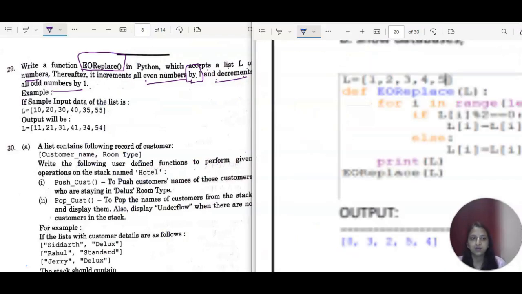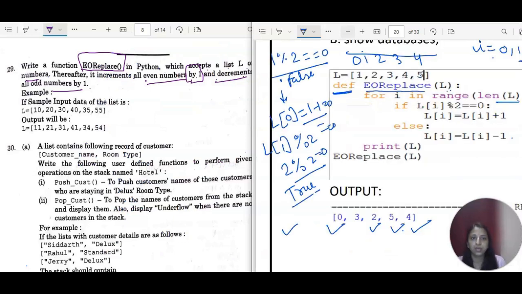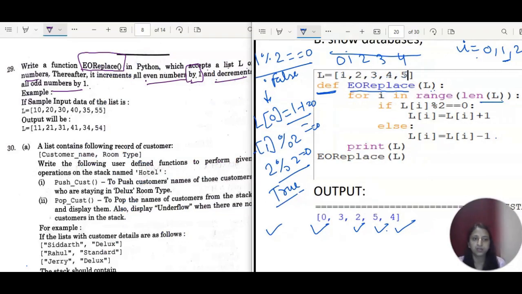So this is easy only. If you want to make a note of it, you can just write down all these answers.